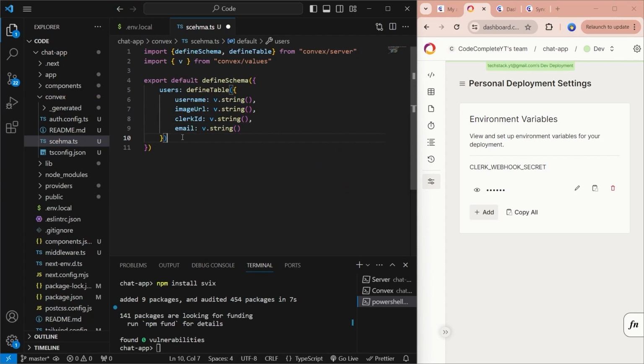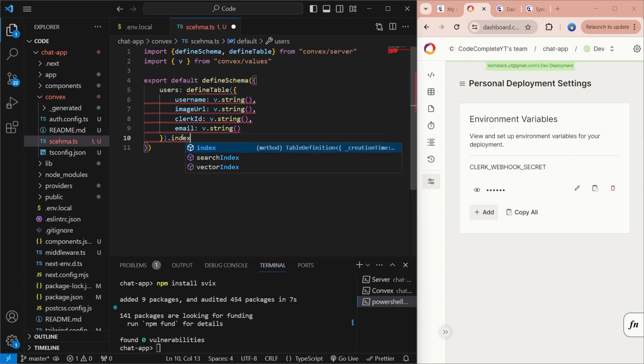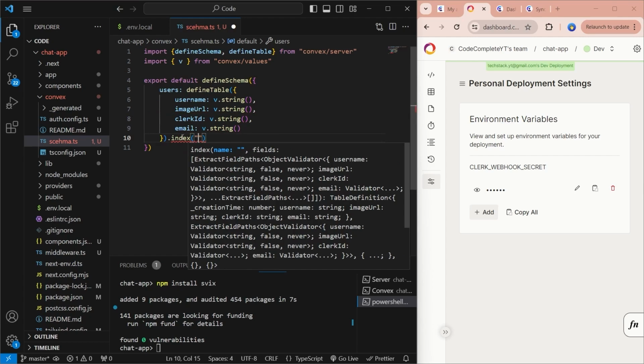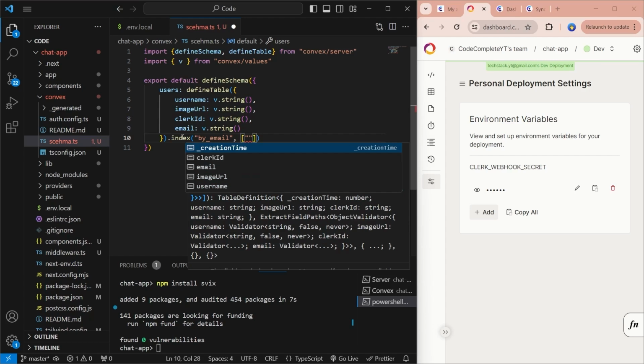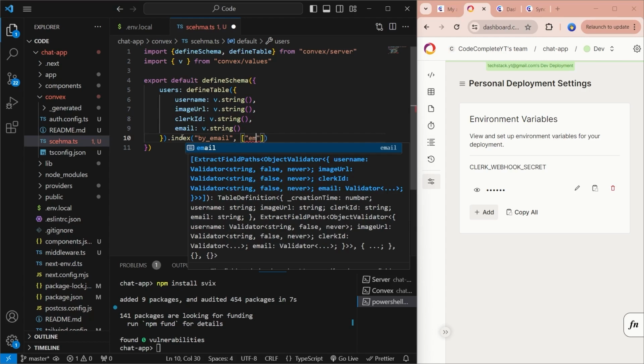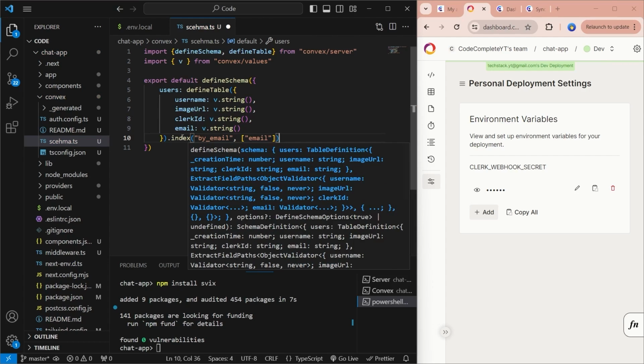Next, we want to add different indexes, which make it easier to search for a user and make it more optimized. So we want the user to be searchable by their email. So we'll say dot index and we'll say by underscore email. That's the name of the index. And then we'll pass in an array of values that can be used for this index. So we'll be using the email value for this. And the great thing about Convex is that you can just chain different indexes.